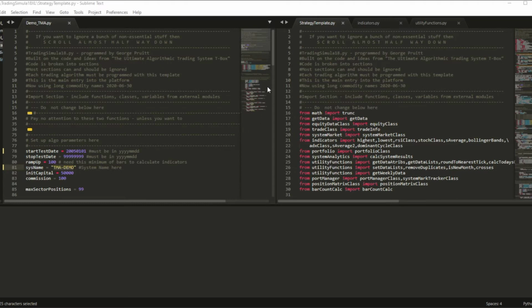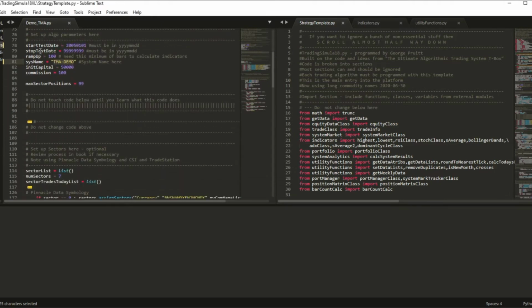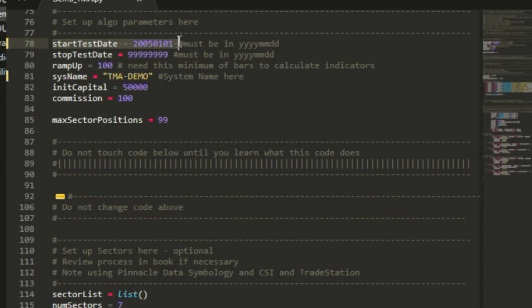Okay. The first thing we need to do, as with any Trading Simula module, is set up our algo parameters. We need a start test date. In this case, we're going with January 1st, 2005. We're going to use 8 nines. Basically, that tells Trading Simula to go to the end of the data. What ramp up? How much data do you need to do your first calculation? Well, I'm going to use a 99-day moving average, so I need 100 days. I'm going to call the system name TMA Demo.